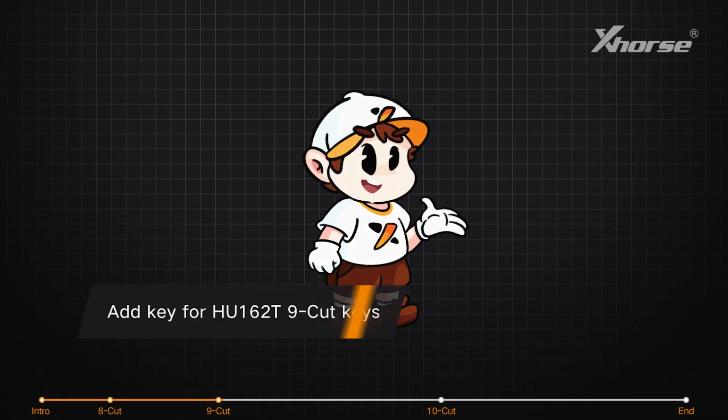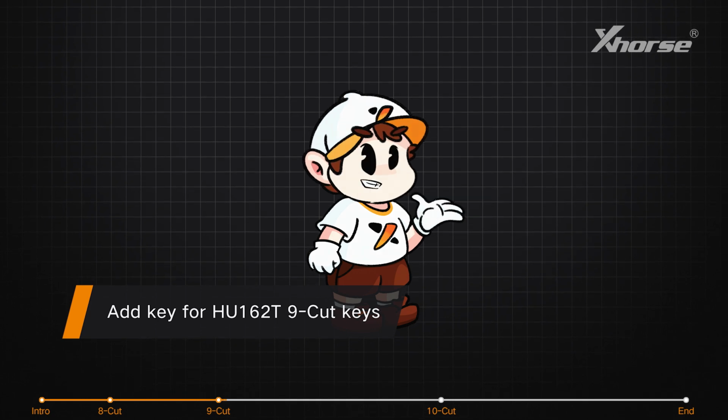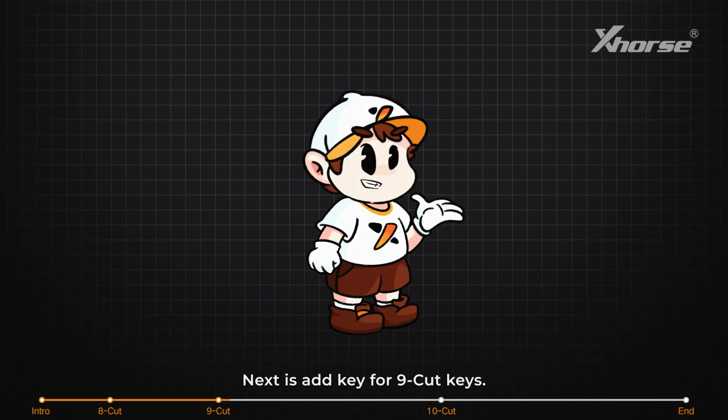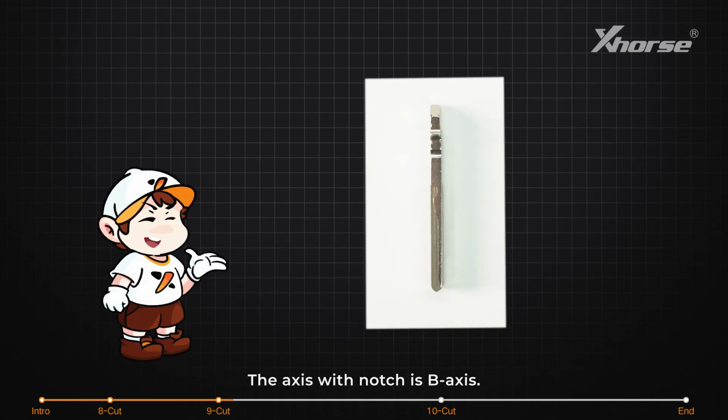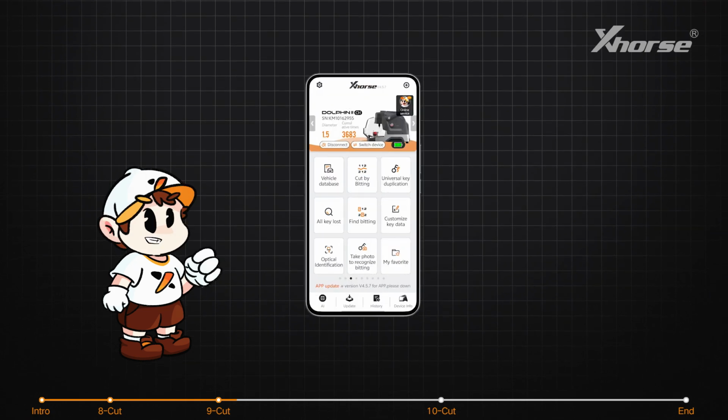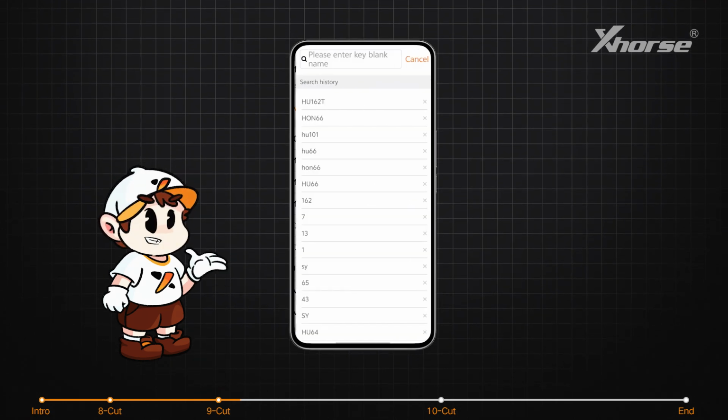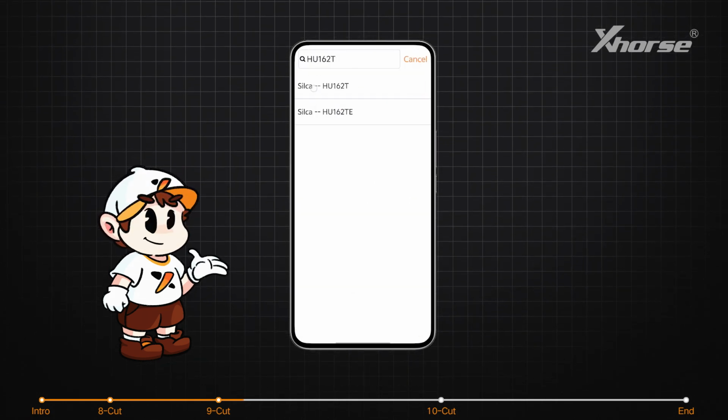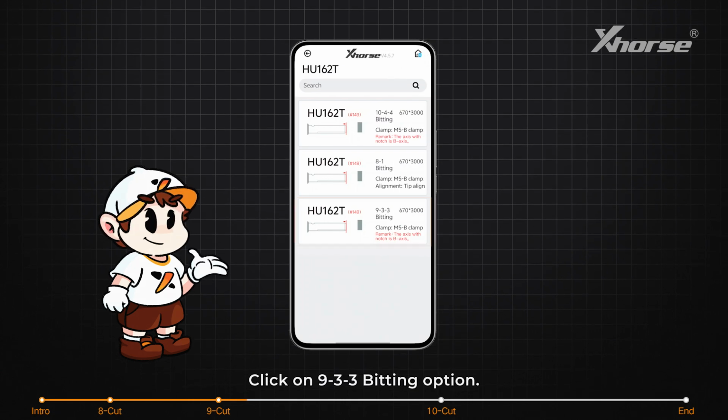Add key for HU162T 9 cut keys. Next is add key for 9 cut keys. The axis with notch is B-axis. Click on Cut by Bidding. Search HU162T. Click on 933 bidding option.